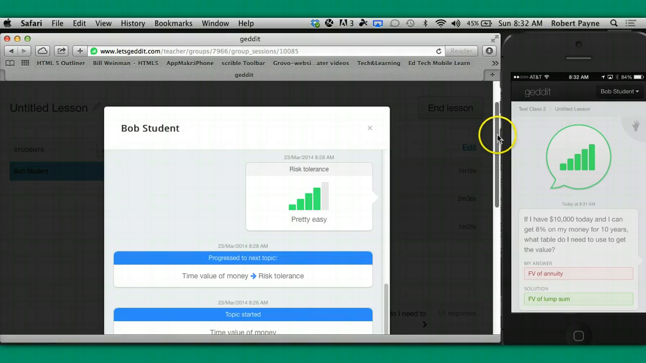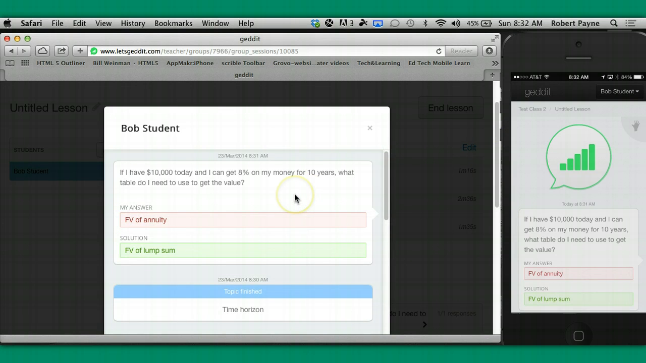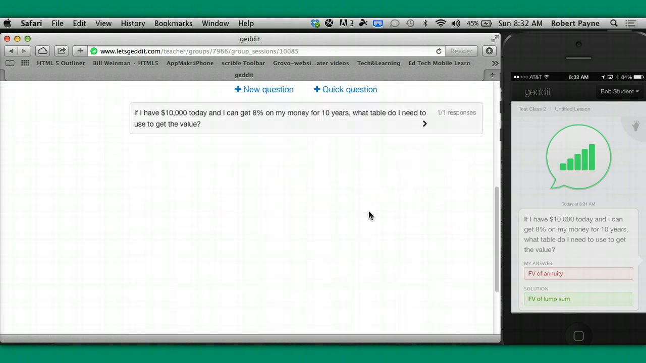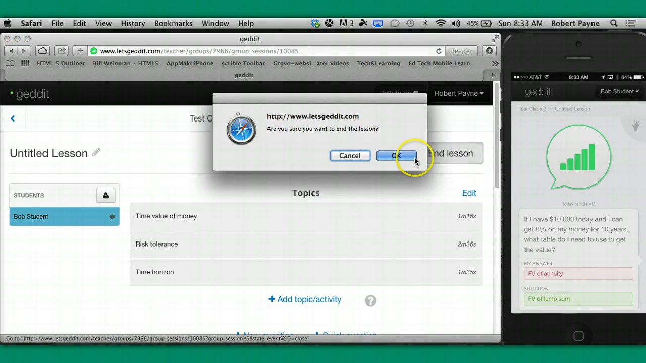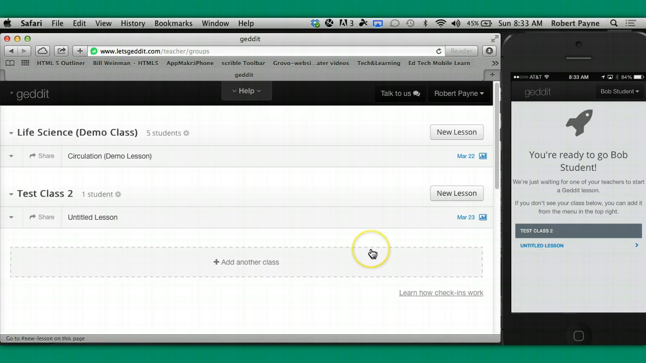But if we go up to the top of Bob's student here, I just got a question wrong related to time value of money. That would allow me to maybe go back with some more, or in a one-on-one situation, seek out Bob's student and see if I could offer some additional help. So at this point, once you're done with this, I can say end lesson. Are you sure you want to end the lesson? There are a number of different things that I can do.